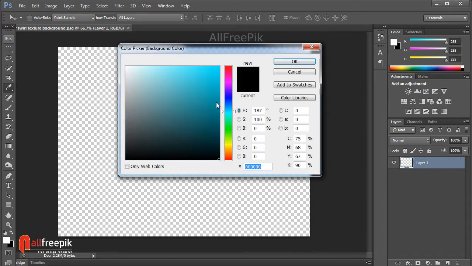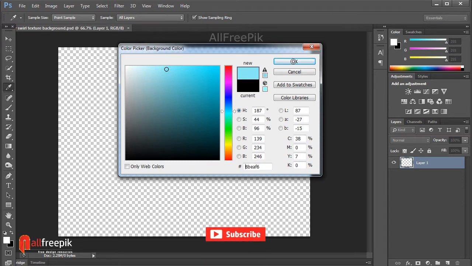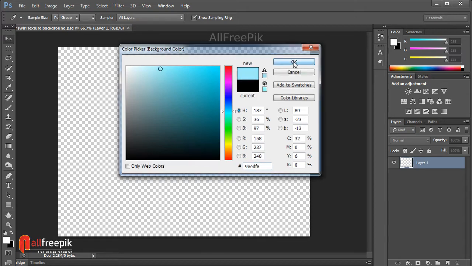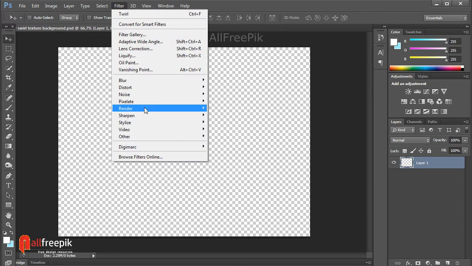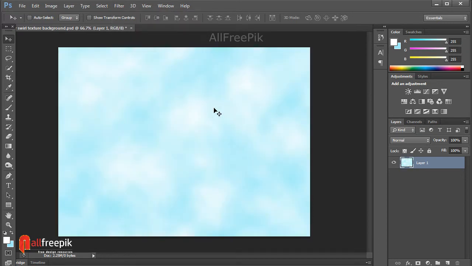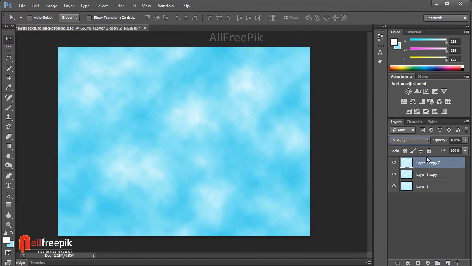Click on set background color. R158, G237, B248. Go to the Filter menu, Render, and Clouds. Make a duplicate layer. Apply multiply blending mode. Make a duplicate layer 3 times with multiply blending mode.